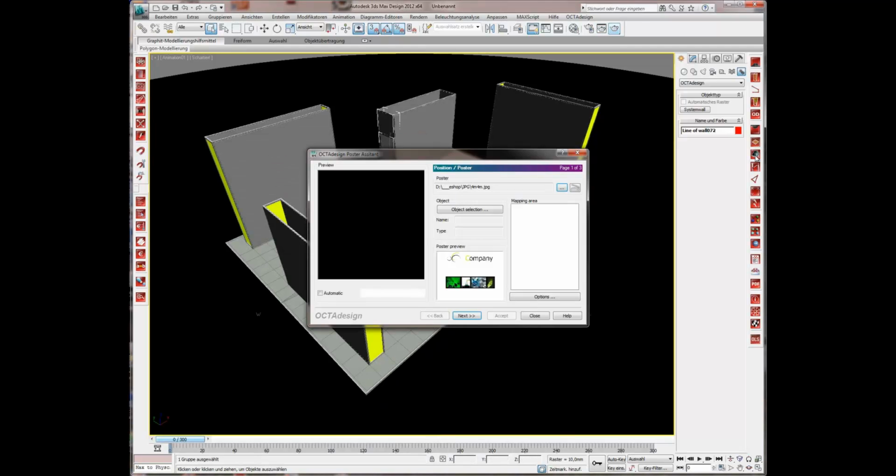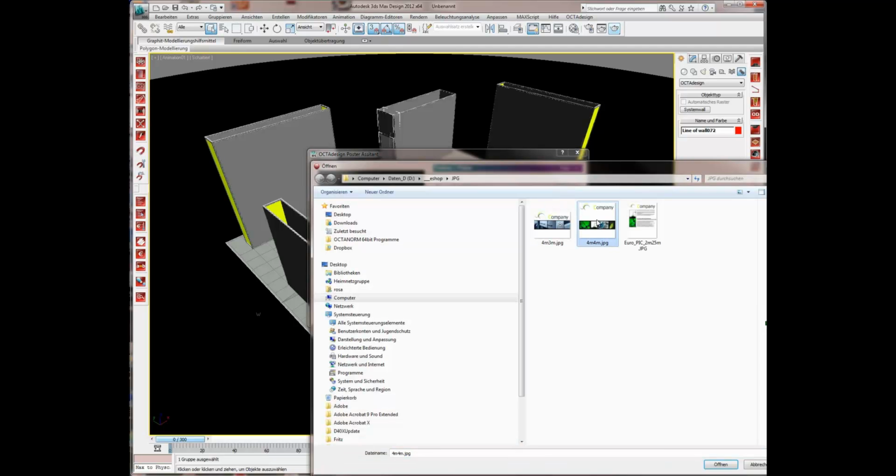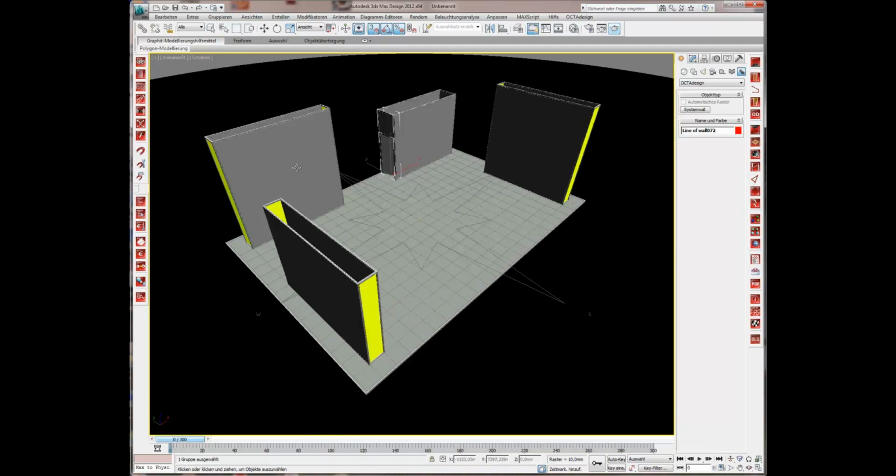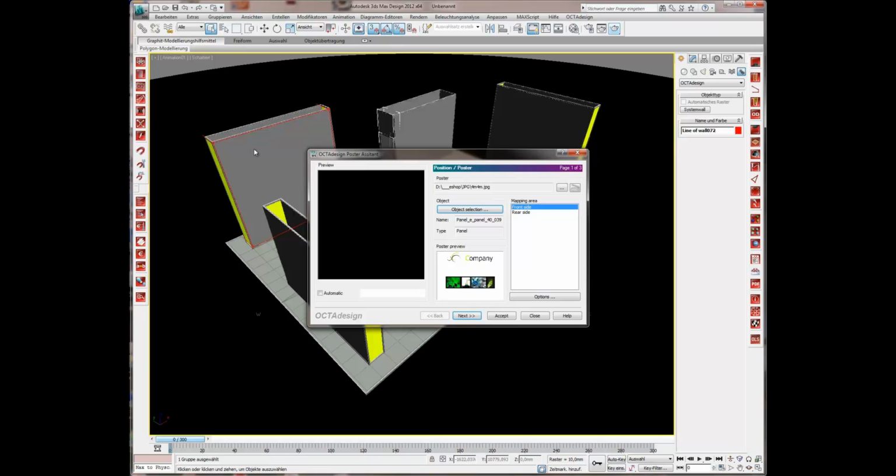When we open the poster wizard, we are able to select pictures to import them, and then we have to select an object. In the next step, we have to say on which side of the object the poster has to be placed. We turn to the next page, and then we can select here if we want to map it to the whole object, to a predefined size or to a user defined size.